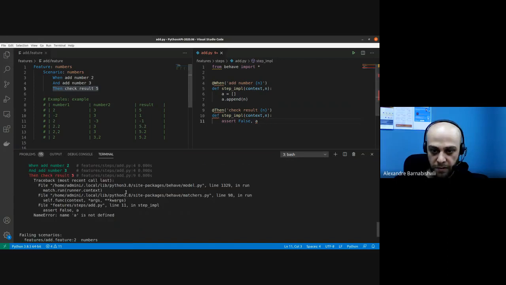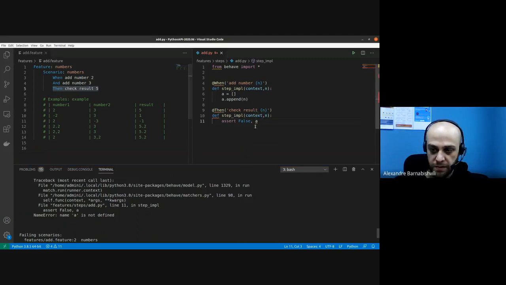Now we get some other error. It says that A here is not defined. So what it means is that when we introduce A here, the list, it is inside a method. So outside of the method, it's only visible basically here. In order for it to become visible here, we need to make it global, like that.